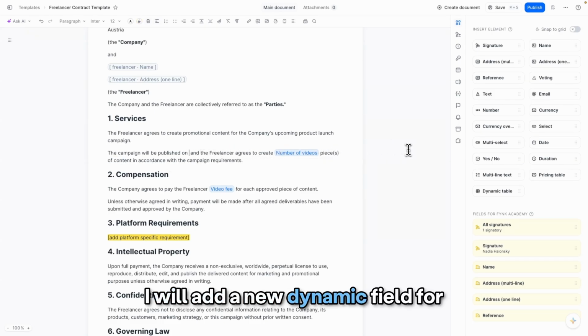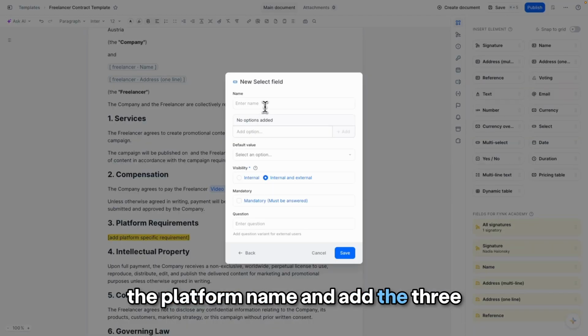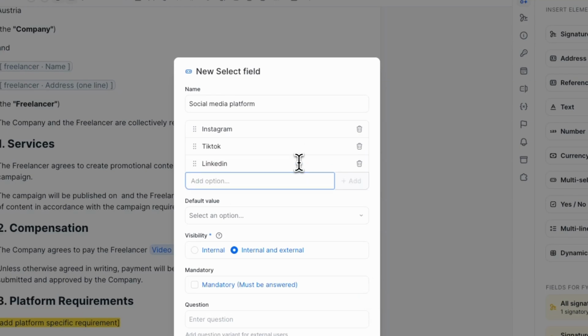I will add a new dynamic field for the platform name and add the three options: Instagram, TikTok, and LinkedIn.